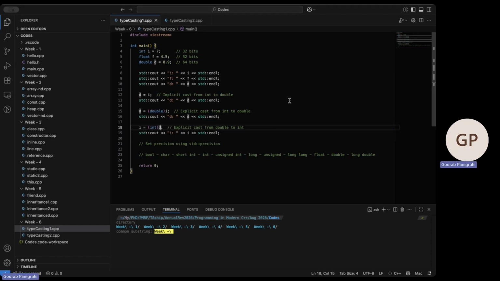Then there is the sequence of precisions, the order in which precision gets added. This is the hierarchy for implicit casts, for example when casting from high precision to low precision. From left to right it is in increasing precision order. So you have bool first, then char, then short, int, unsigned int, long, unsigned long, long long, float, double, and then long double.